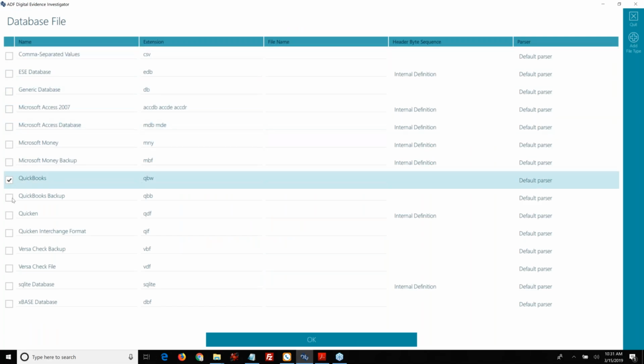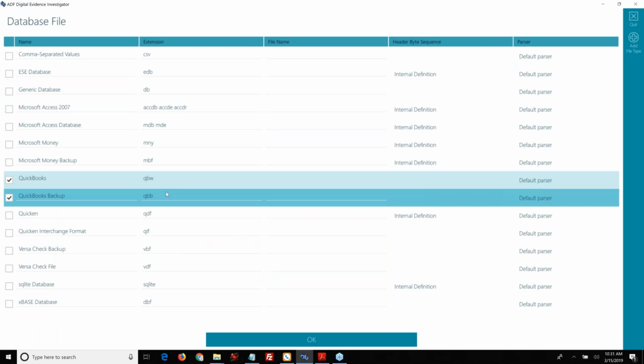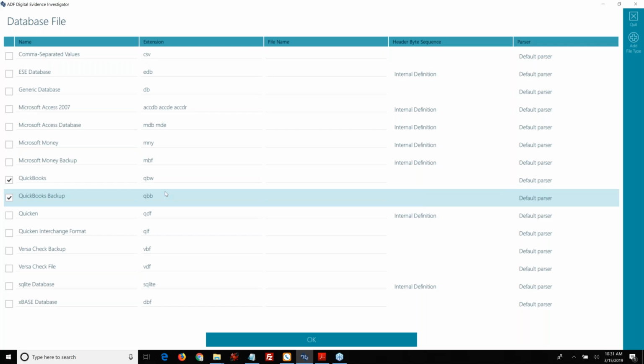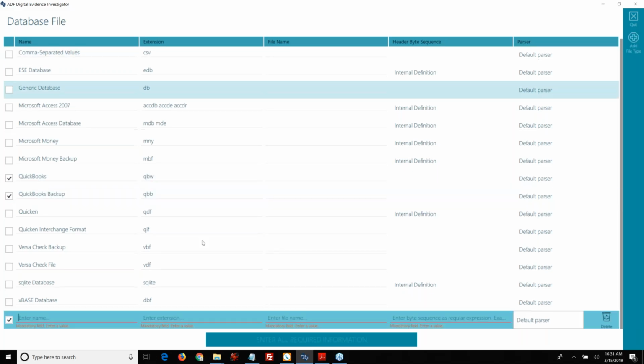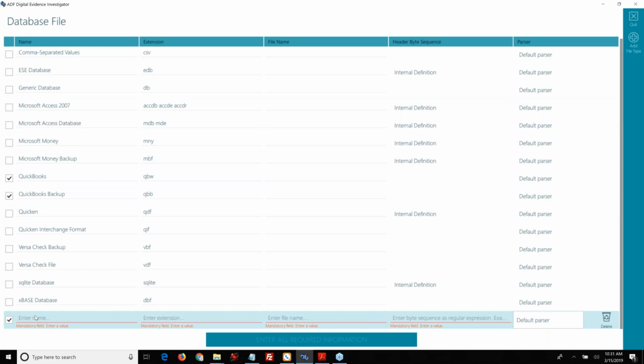And you can see we have some QuickBooks in here. If those were the ones I was looking for, I would select those. If there's one here that is not listed, you can add. Again, go to the function toolbar, and I could say it's the QuickBooks, and then I could put in the file extension.